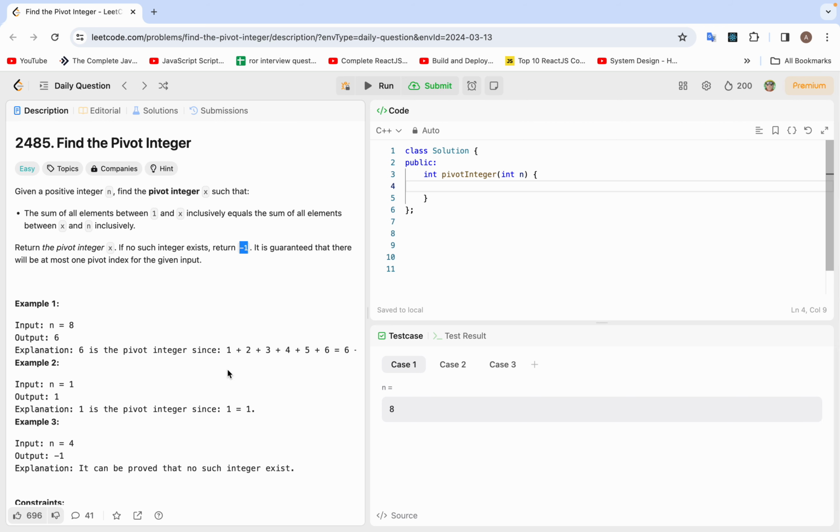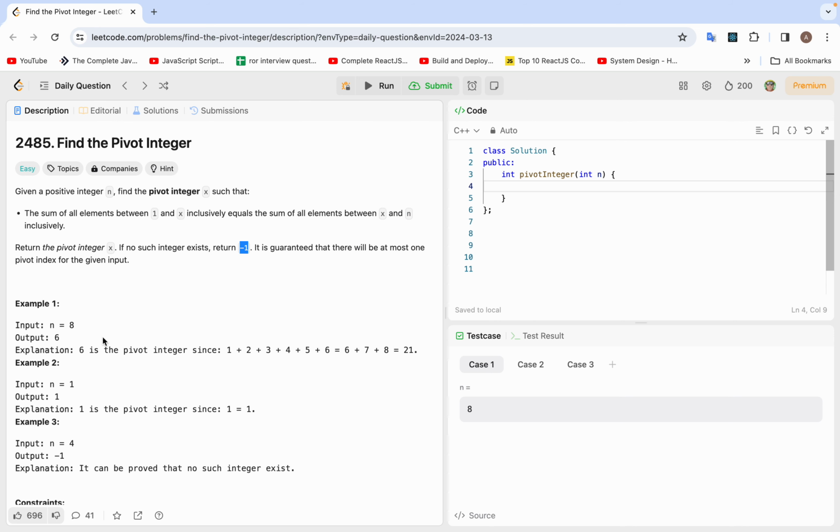If we see the first example, here n is equal to 8. So the pivot integer should be x = 6, because from 1 to 6 and from 6 to 8 both summations of all elements should be 21.